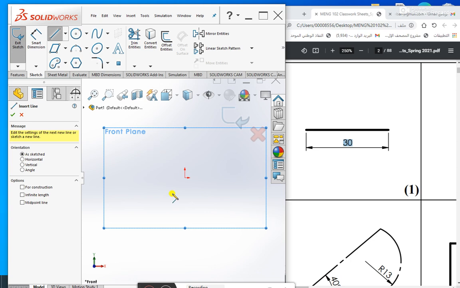Okay, so we can click anywhere, but always and always and always start or begin your drawing from the origin point. Okay, don't draw from anywhere. Just always make your drawing related. You start from the origin point, or make sure that this drawing is related somehow to the origin point. So we are going to start our drawing from the origin point.